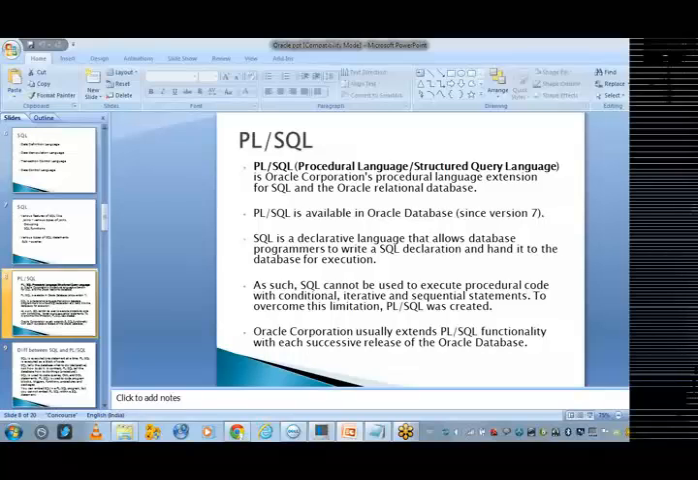PL/SQL is available from Oracle database version 7, and now the latest version of Oracle database is 12c, but the most popularly used version is 11g, which is Oracle 11 grid computing. That is a computing paradigm introduced by Oracle to execute data in a fast manner, so that data can be retrieved quickly.